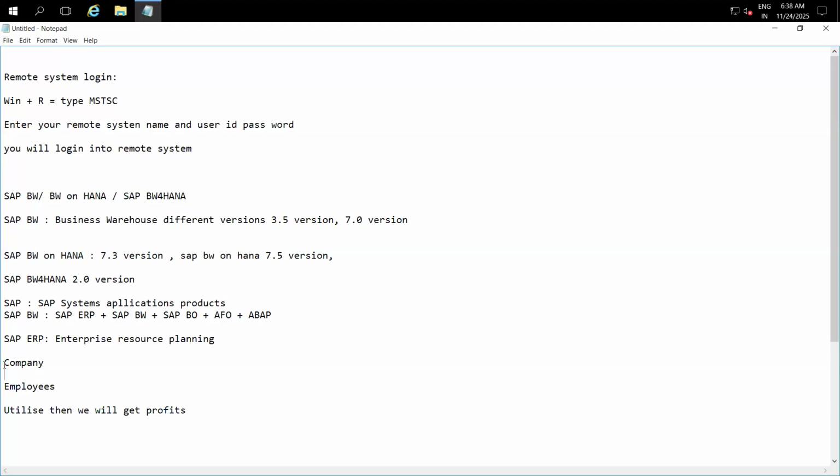Okay. In the company, whoever joins as employees, we have to utilize them. Then we will get profits. If we are not utilizing them properly, then we will get loss only.